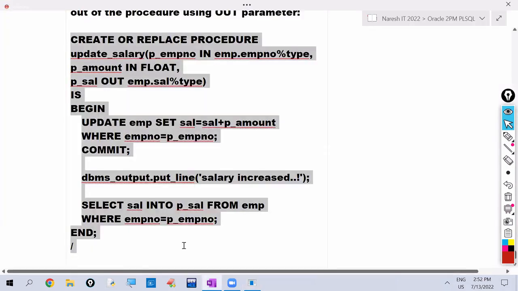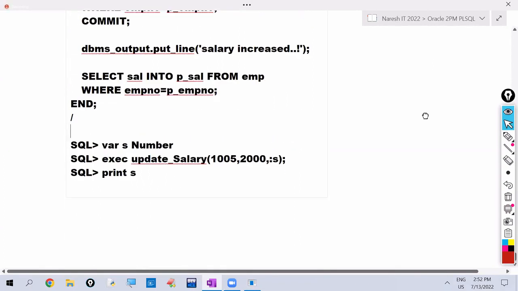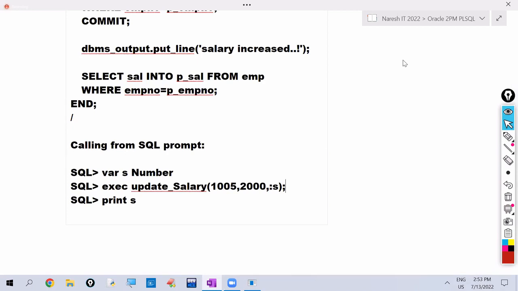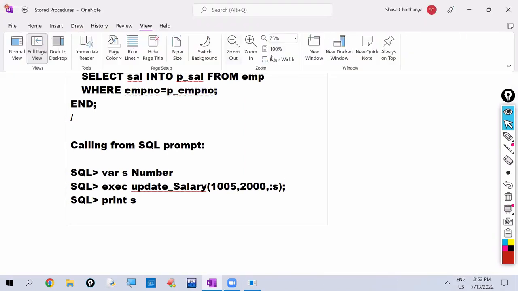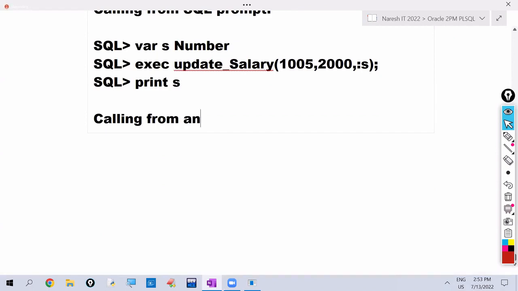Now, I want to call this update salary procedure from a PLSQL program. From another PLSQL program, I want to call. Here we are calling from SQL prompt. This is the way of calling from SQL prompt. This is the last program on procedures, so that's why I want to call from PLSQL also. Observe, calling from SQL prompt. Next, we want to call from another PLSQL program. That is our requirement. This update salary procedure, we want to call from another PLSQL program.